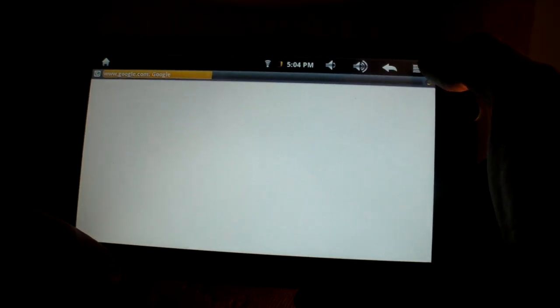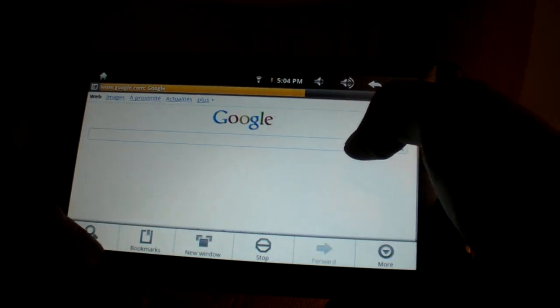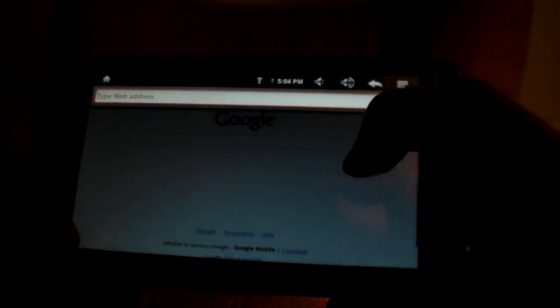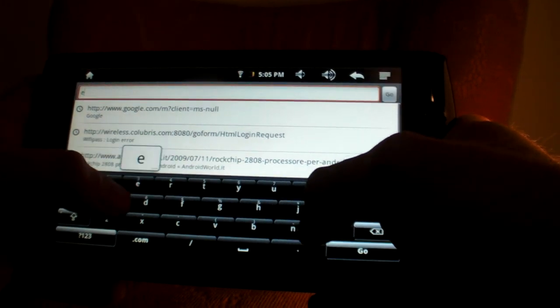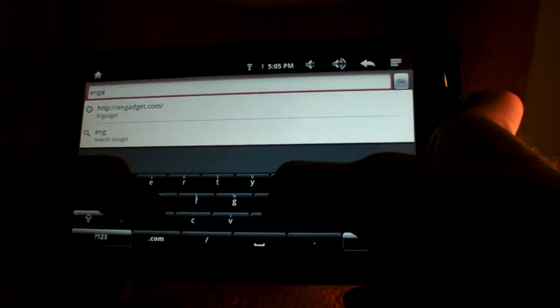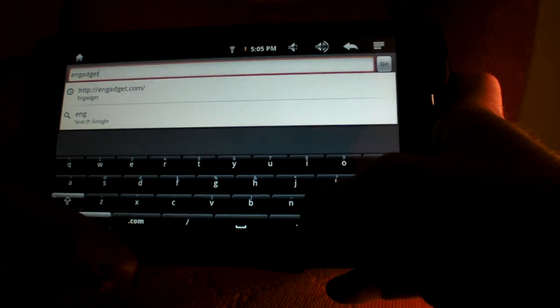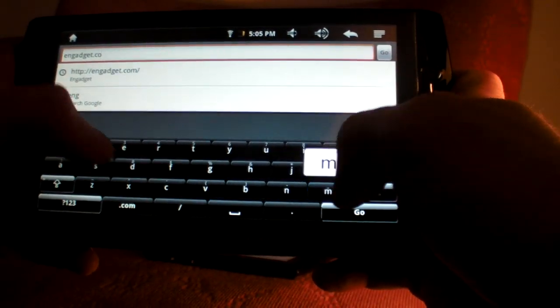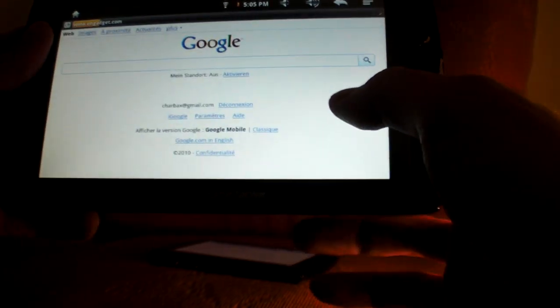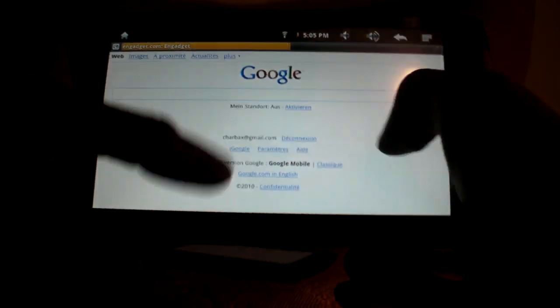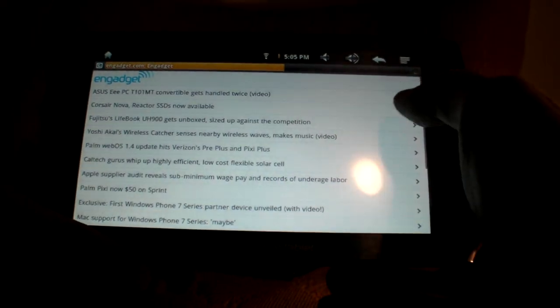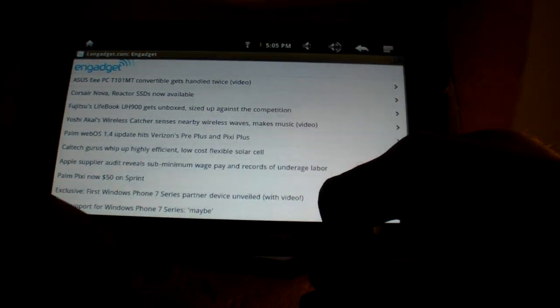So I can go back here to Google. I'm going to open another website, just so you can check it out. Engadget.com. It's a really usable keyboard. I like this keyboard. It's really big, so you can type, type, type, and it's pretty fast to get onto the stuff.